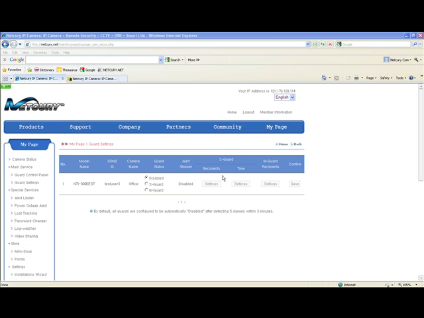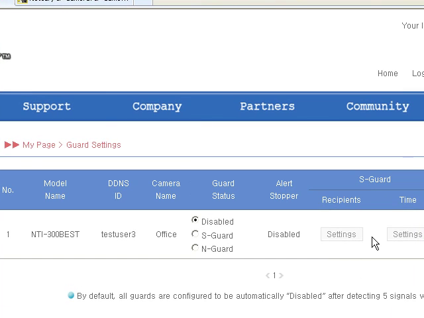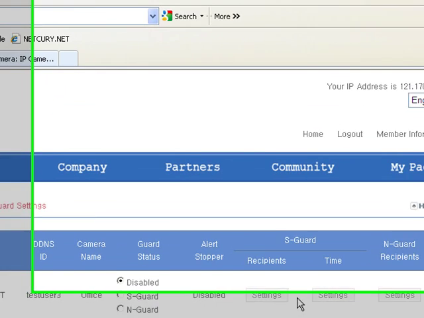S-Guard, this S stands for schedule. So you can freely schedule your time of guard, and this is highly recommended to use for your workplace or office where the door entrance hours are consistent and frequent, if you will. So you can set your work hours, and you can deactivate the S guard for the specific hours.